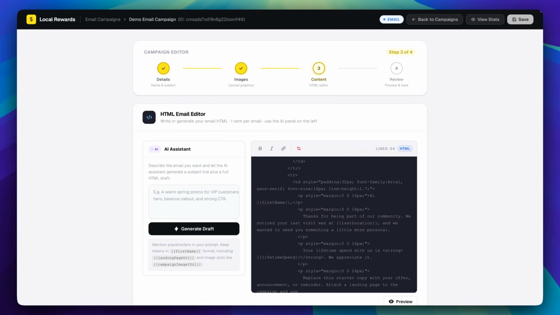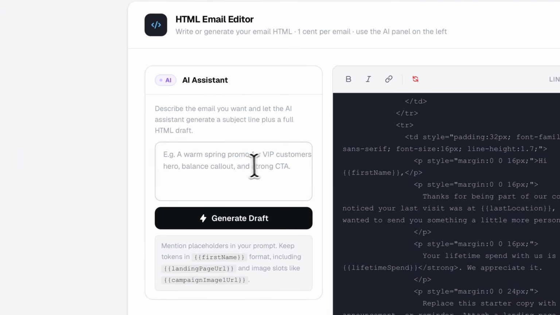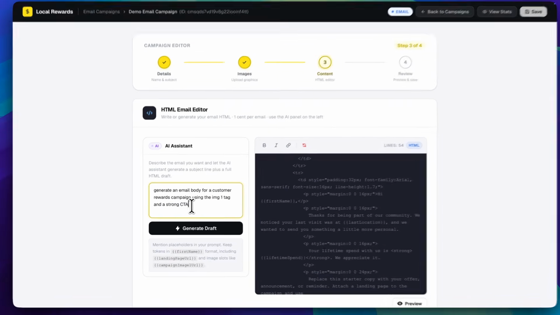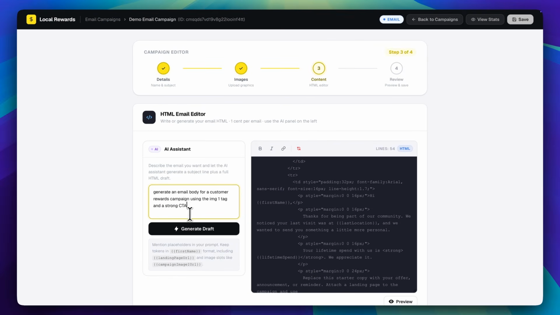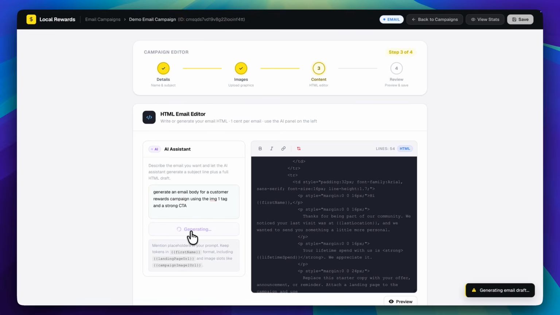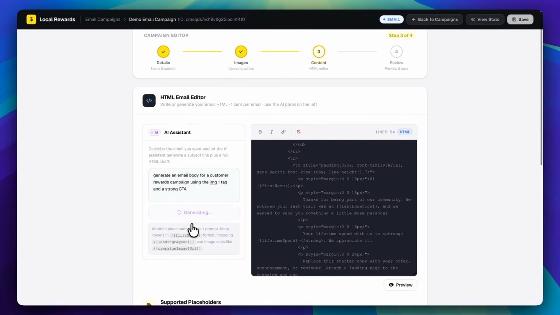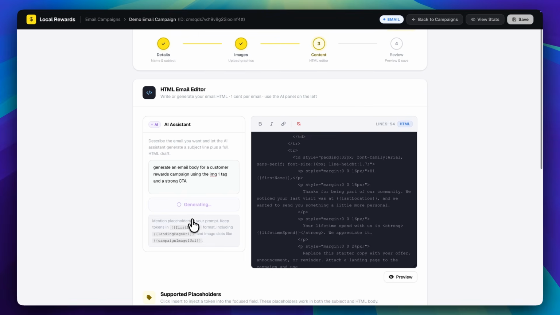Now, let's use the AI assistant to write the body of the email campaign. For this example, we will give it the following prompt. Generate an email body for a customer rewards campaign using the IMG1 tag and a strong CTA. Then click on Generate Draft. The AI will generate the HTML content of the email.